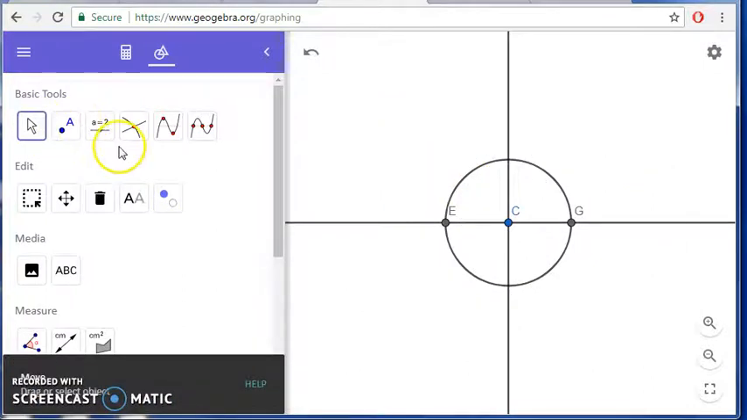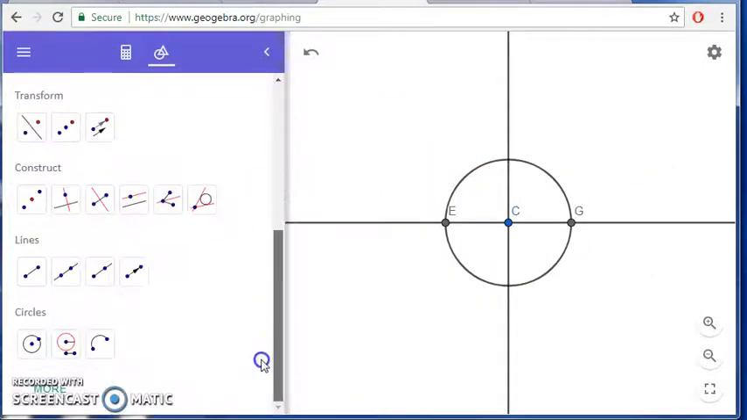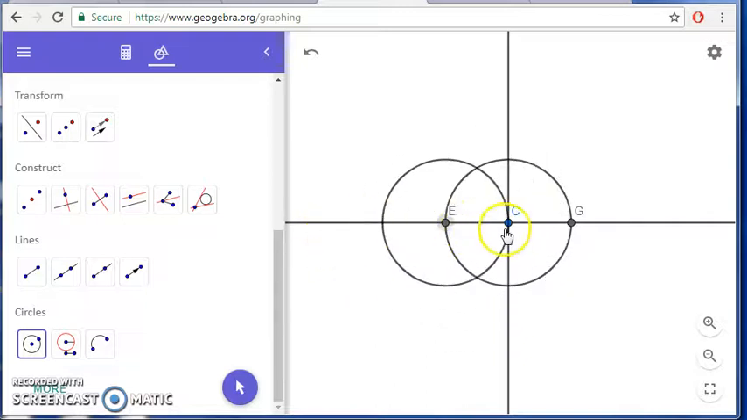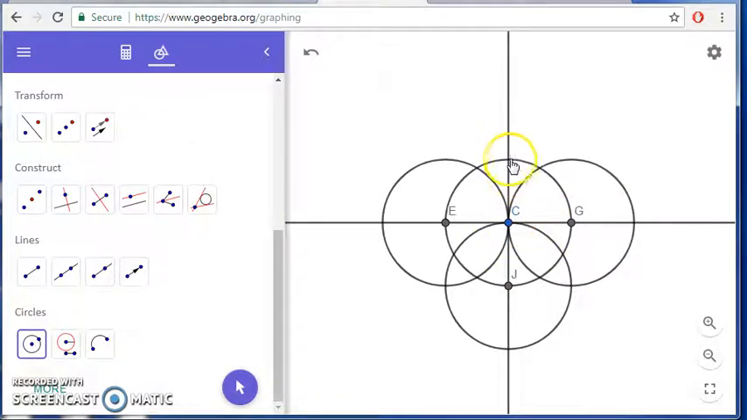Okay, so we will also make 4 circles centered at the intersection of this circle and the vertical and horizontal line. So we'll click here. And just another circle centered from this one to here. Center here, radius there, and just like that.